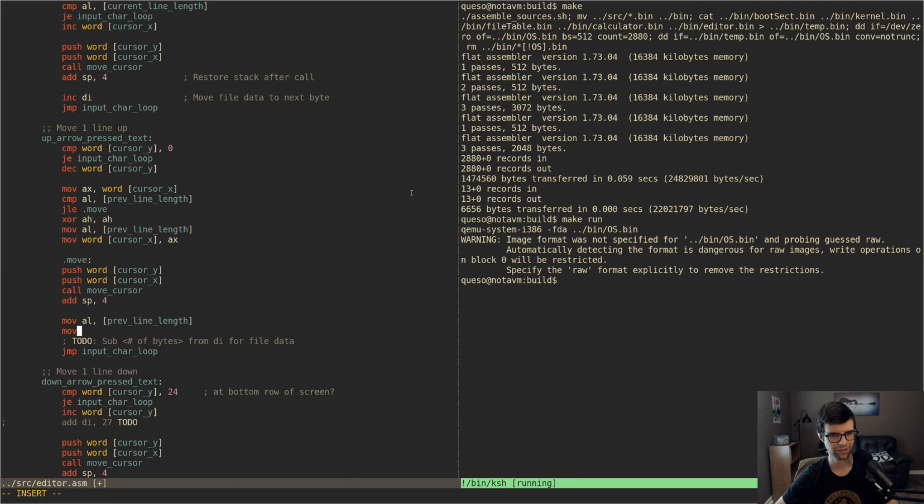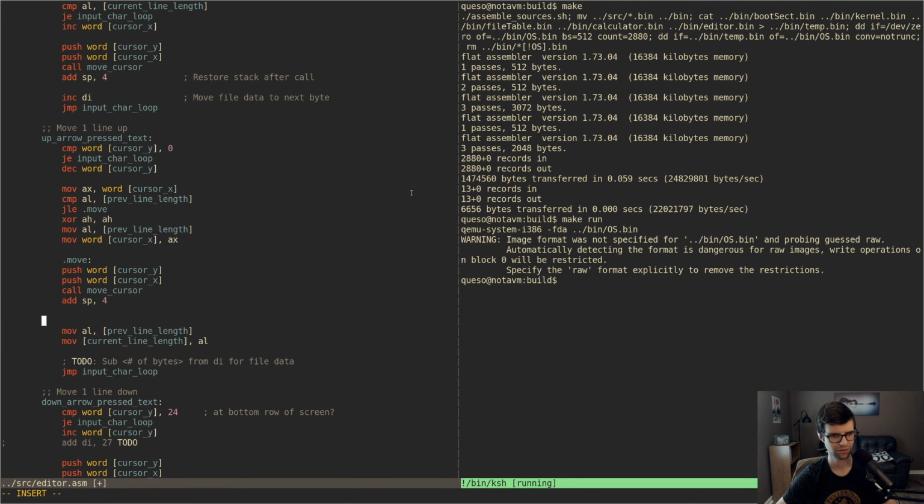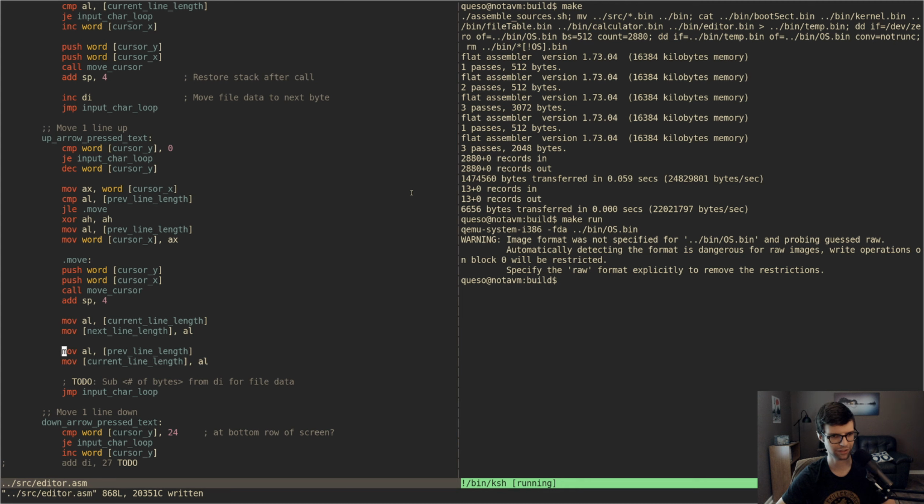So if we go up one line, the previous line is now the current line, so we're going to move that into the current line length. But then the current would be the next as well. So we got to do that first, actually. Good old swapping going on. Move that into next, and then previous to current. So current to next, previous to current, because we're moving up one line in the file.